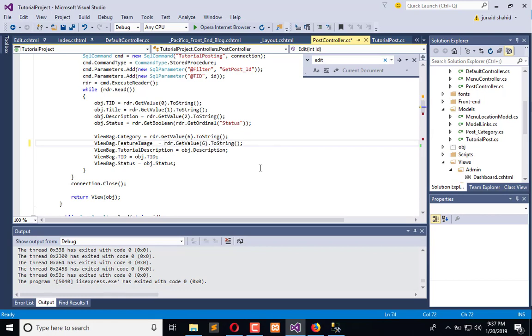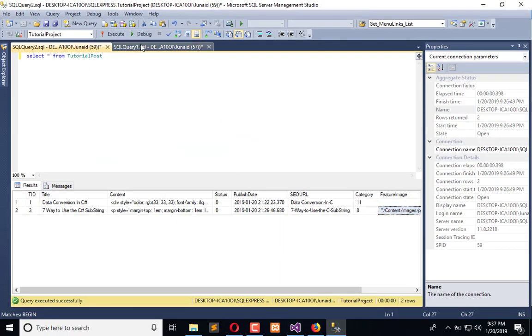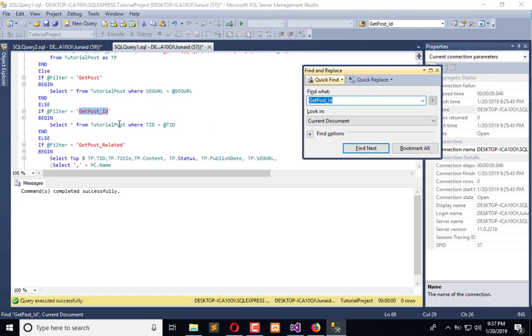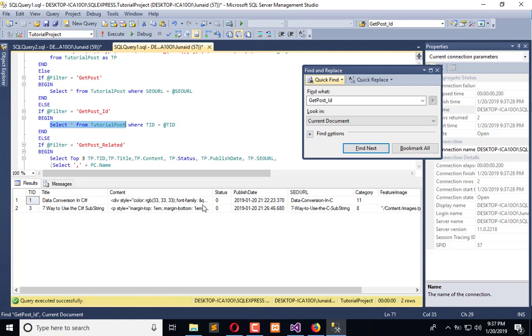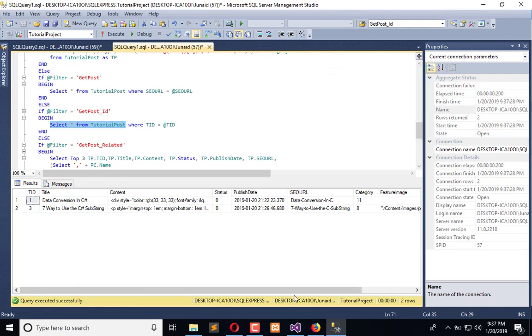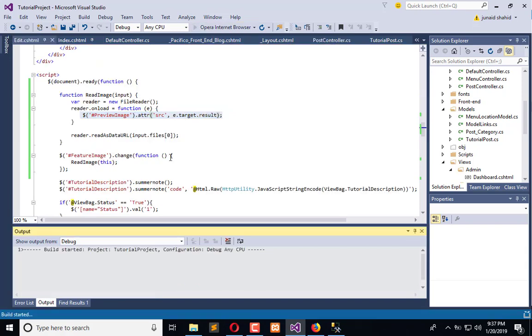Now we need to identify where the feature image is available in the edit case. So we have this procedure, get post by ID, we need to search it. So here we have it. Execute this: 0 1 2 3 4 5 6 7, so it is on 7. Feature image is available on 7, and that's it. Use this view bag in the edit.